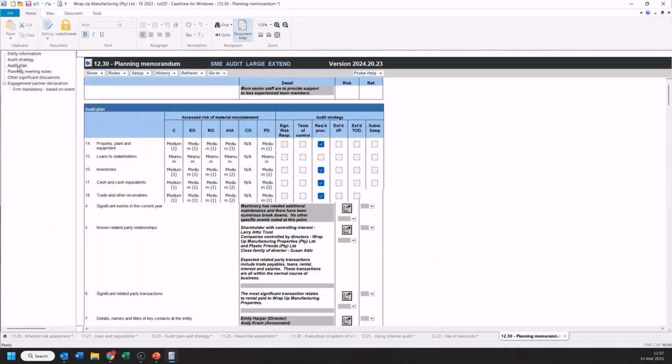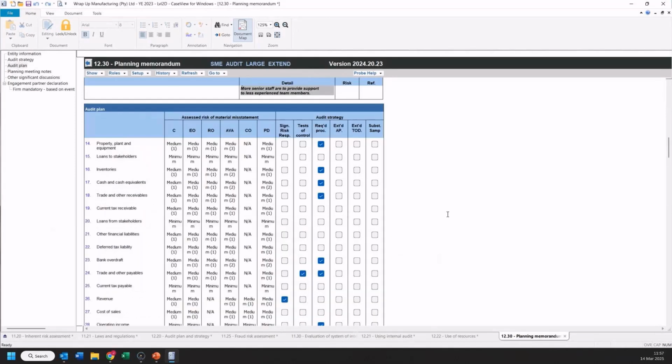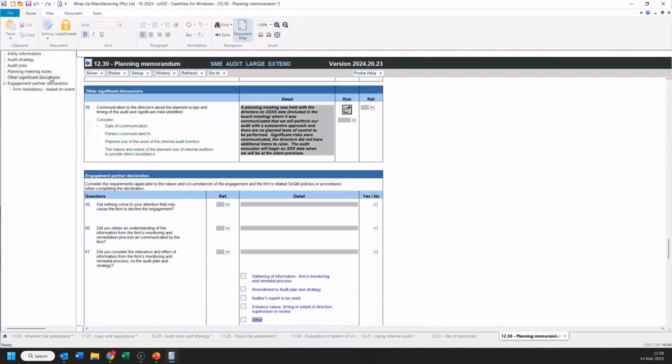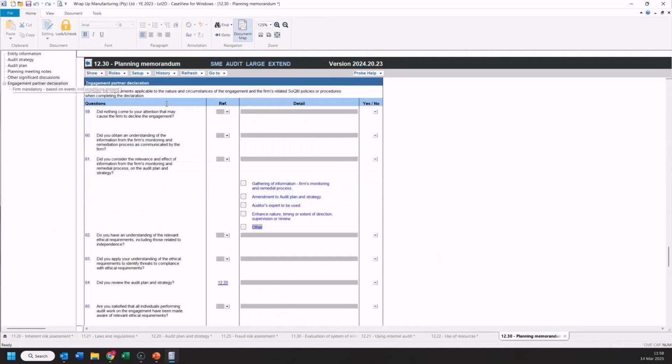What you can also see here is the audit plan. This is possibly going to look familiar to you if you maybe had a look at or considered what we documented in 1220 earlier, to say where are we going to have required procedures, where do we maybe have control testing, etc. So those are really just a summary of risks and the audit strategy. Then some more planning meeting notes to be communicated, significant discussions, and then the engagement partner has a declaration where he or she will document that they have performed the procedures that they needed to as part of the planning of the audit.